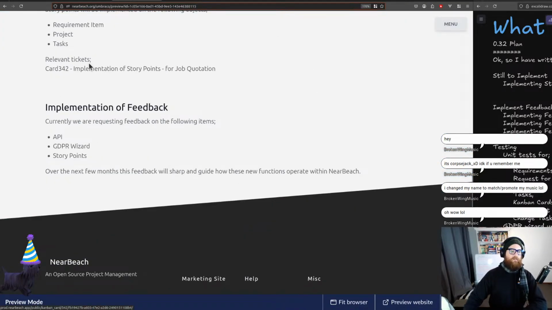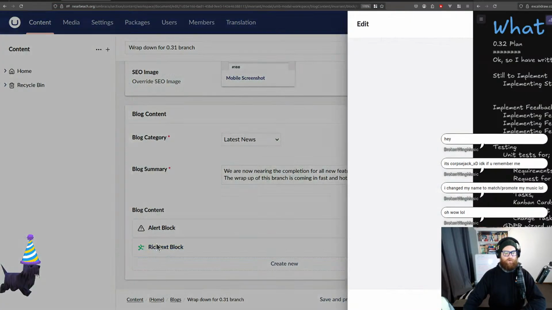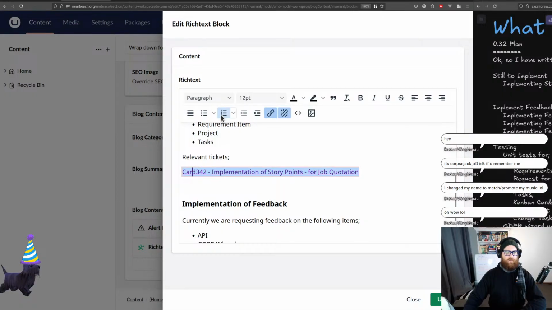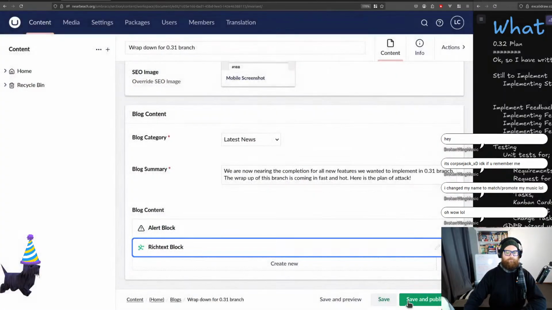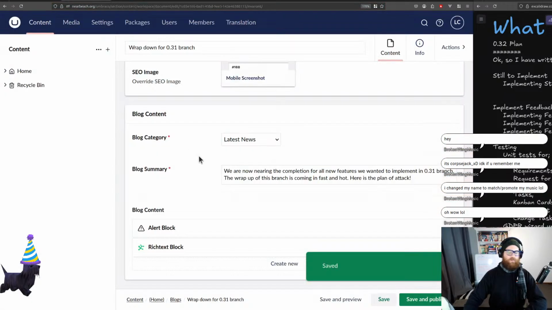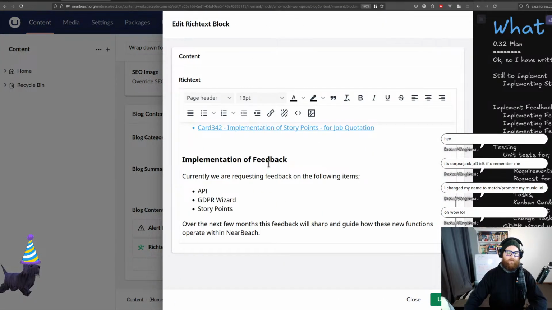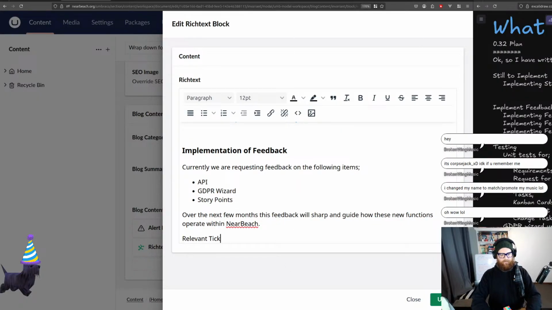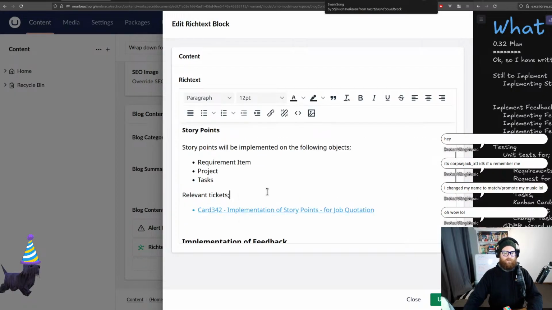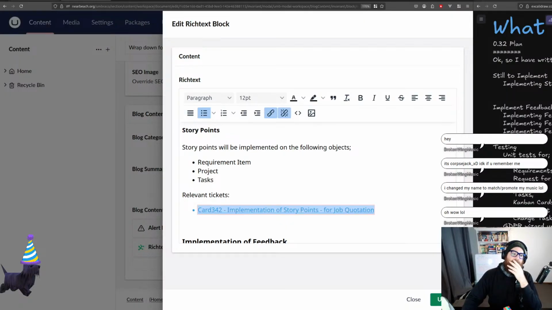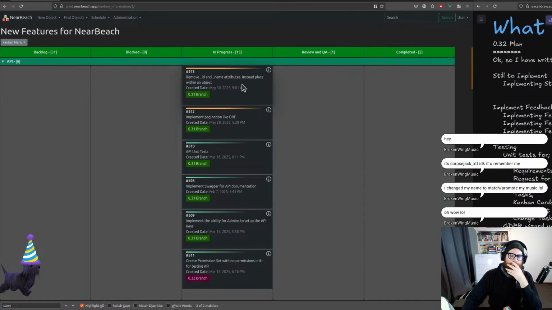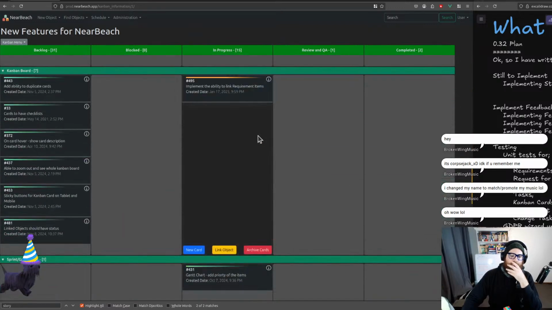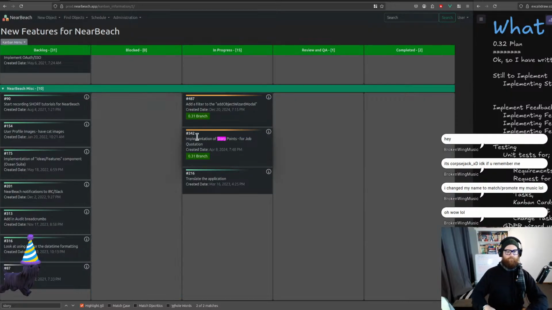Now, you'll notice that the links don't work on here. We are going to fix that up right now, too. So relevant tickets, that's going to be part of that, but also that is going to have a color of light blue. And always page not found whenever I do it the second time. Alright, not a problem. But we've got this. So implementation of feedback. Currently we're requesting feedback on the following items. Relevant tickets. That should also be like that. And I think there's a couple more tickets that we've got in here. That's feedback. Oh no, it's just that. Cool. No problem.